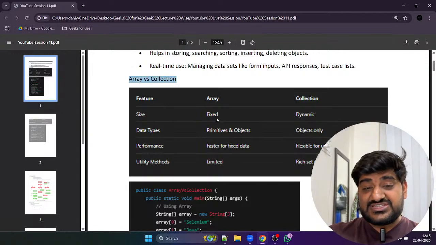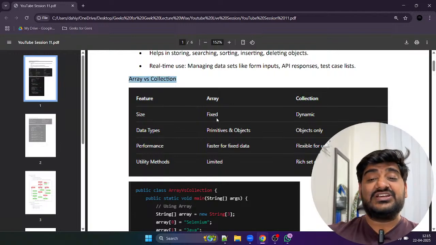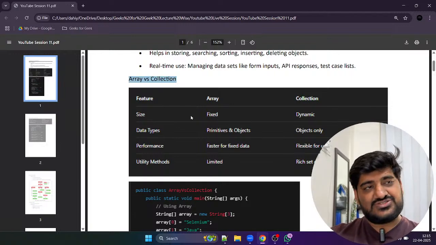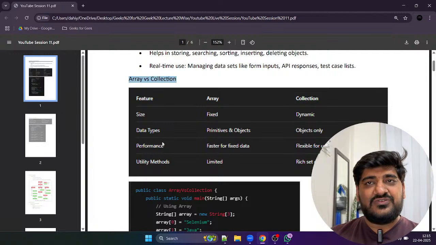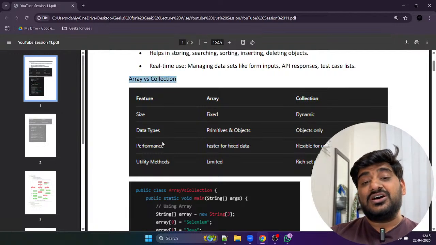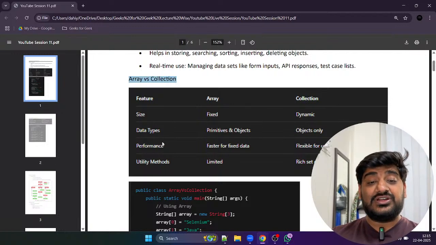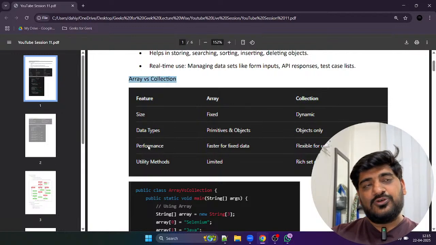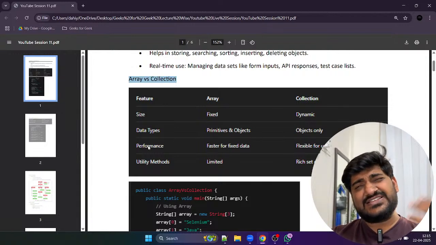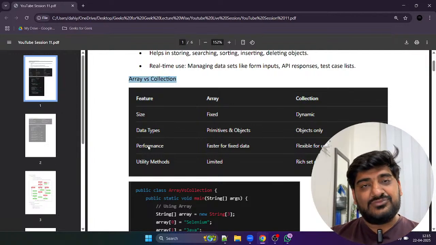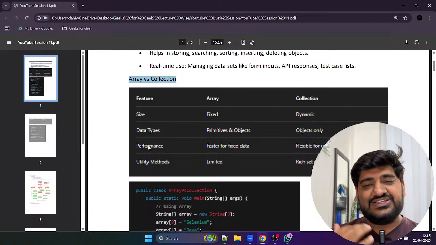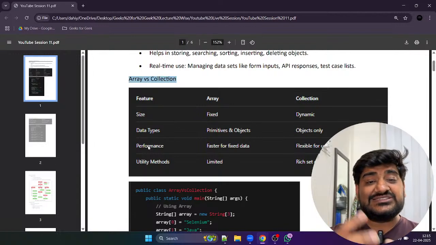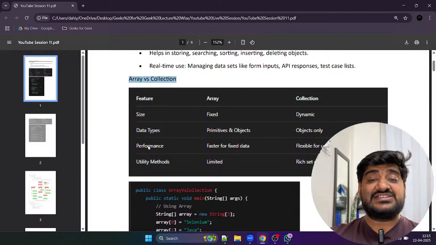All those features are associated with the collection. In the collection, the size is not fixed, so it's dynamic. We can add, delete any sort of things. For data types, it can hold the objects only. If you want to store integers, or web elements, all those things can be stored. Similarly, for performance, since it's an unknown size, flexibility is associated with it. Similarly, for utility methods, the array has limited utility methods, but the collection has a lot of methods provided for adding, deleting, searching, sorting all those values. We are going to discuss all those methods later on in our lectures as well.